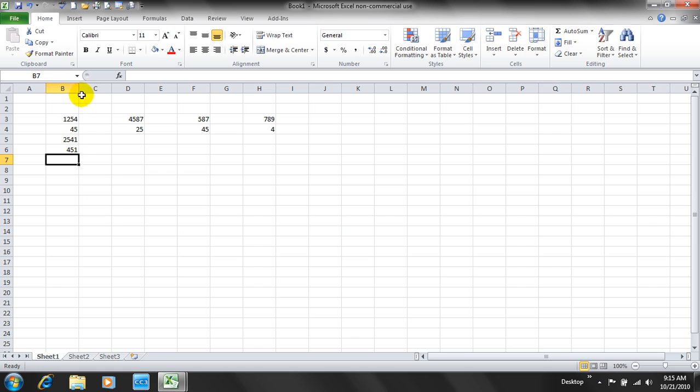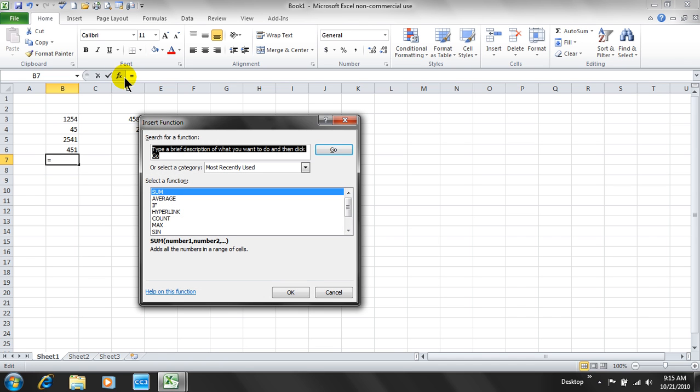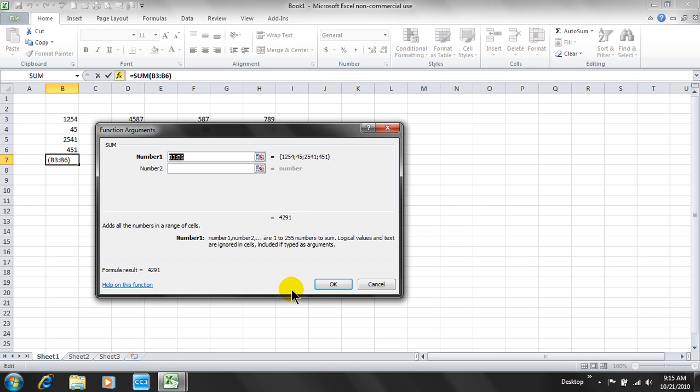So we're going to see one sample of the formulas. Let's say that we want to add these numbers. So we can highlight the cell where the result is going to be displayed. In this case, we want the result to be on cell B7. From here we can go to the fx, which is going to be our formula bar, and from here we can select the sum and click OK.